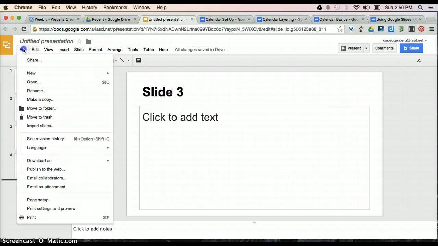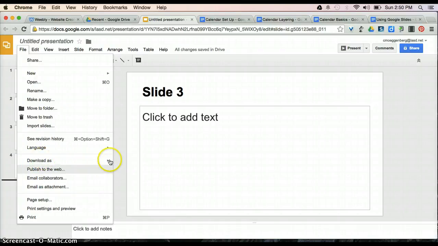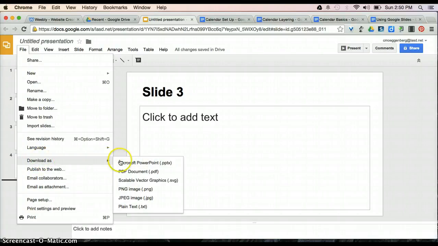One other thing that you're going to need to do is possibly download it to your computer. You can download it if you have PowerPoint as a Microsoft PowerPoint. You can download it as a PDF. You can download it as a JPEG image or a PNG image. Okay, so those are all things, and that will allow you to save it onto your computer.